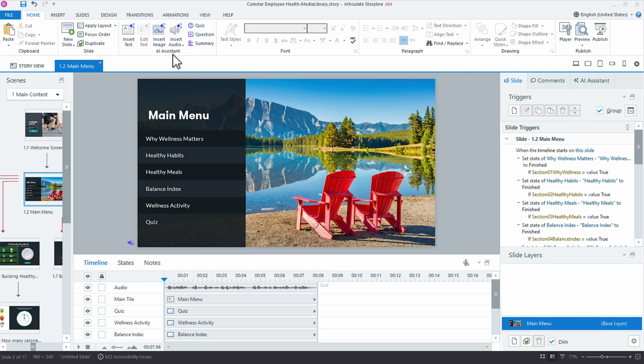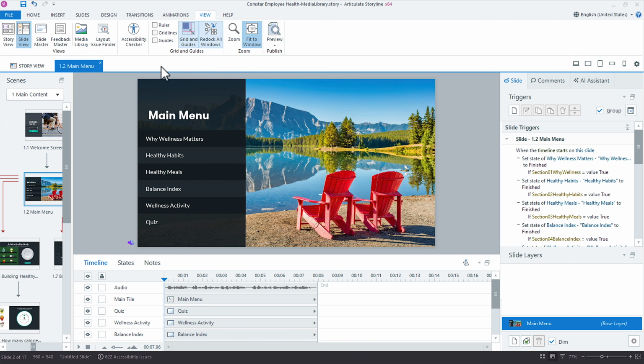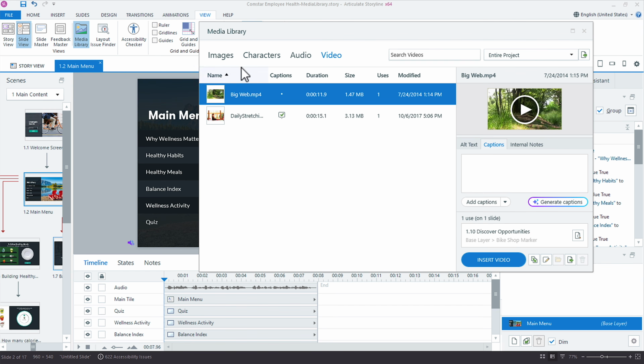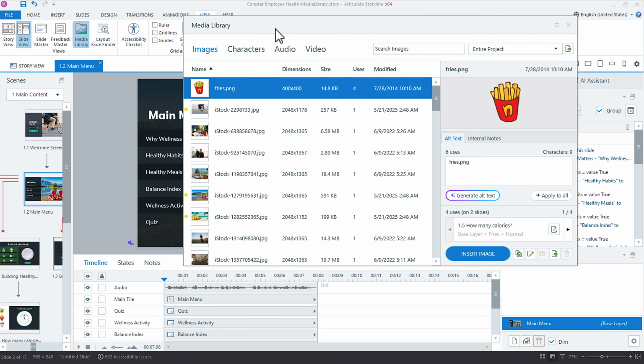So I'm starting back here in my project with a lot of assets in here. This is an older project. So I'm going to begin by opening up Media Library. So View and then Media Library. And let's go into Images because that's where the biggest mess is. Now, the one thing to consider is naming your images.